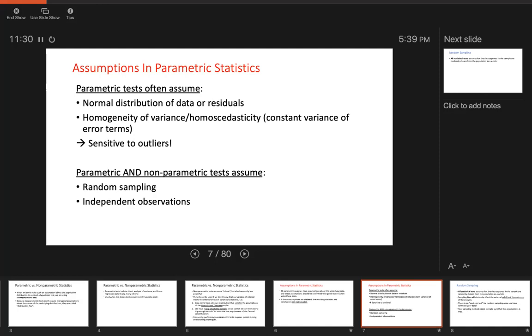They all require random sampling. You have to have a random sample, and your observations have to be independent.